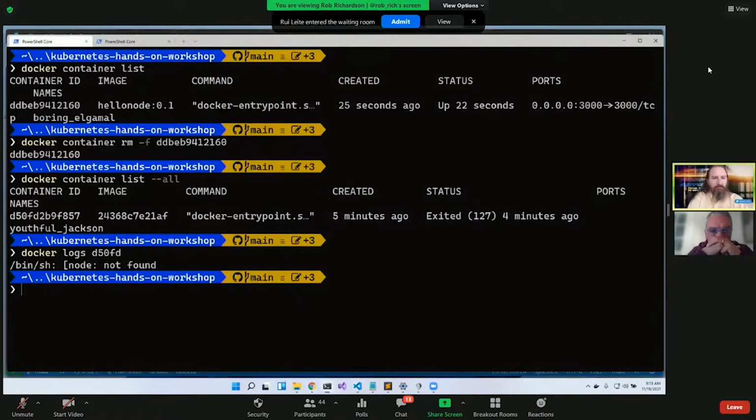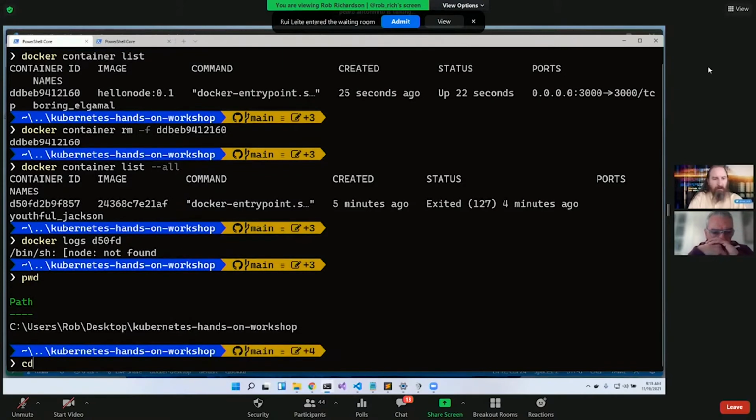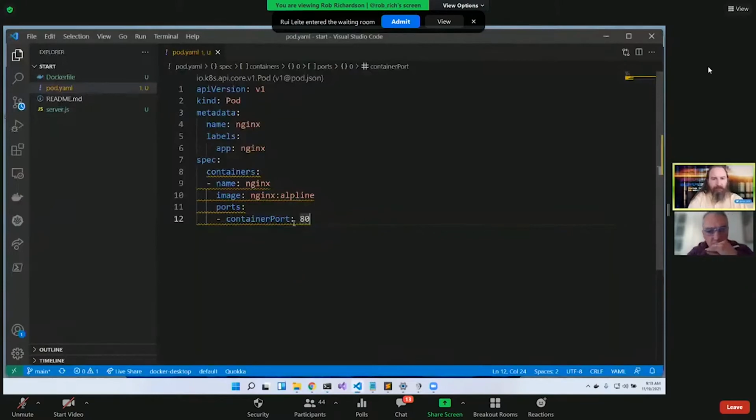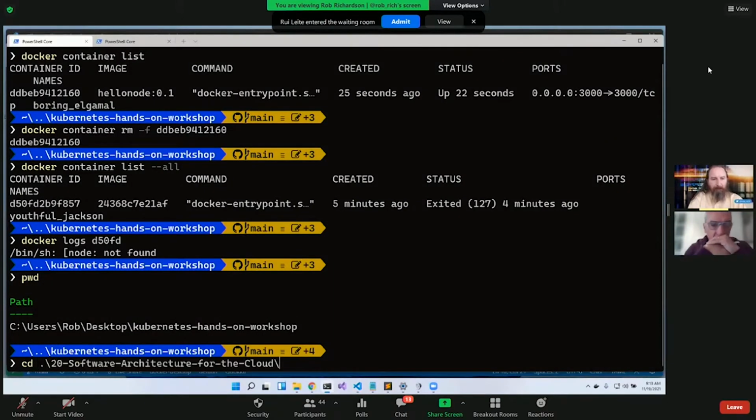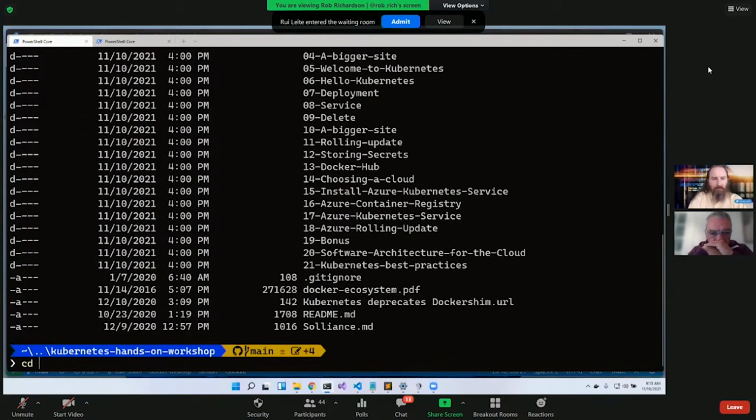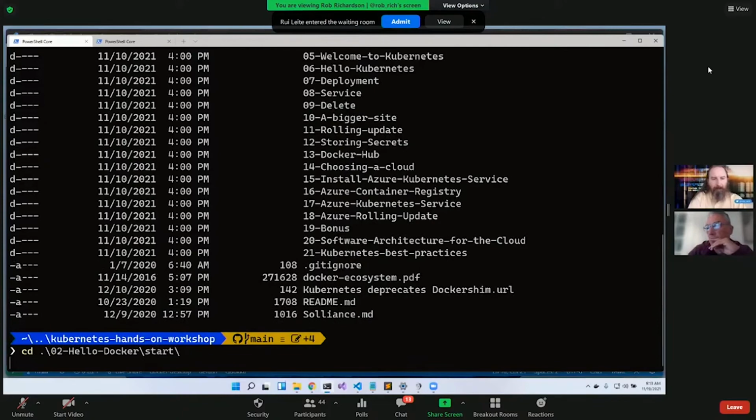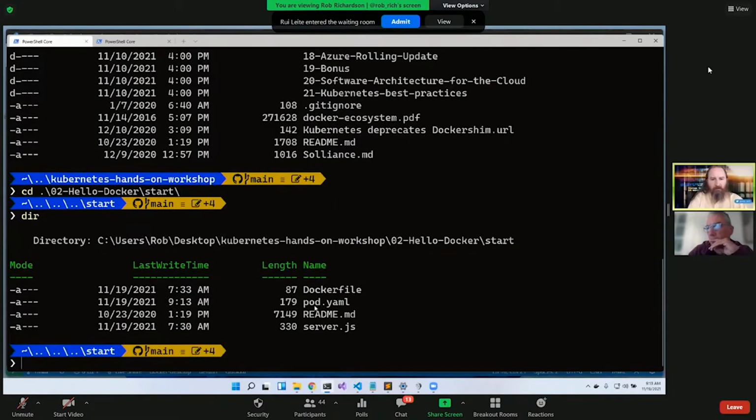And I forget what folder I'm in. Let me make sure I'm in the right folder. I think there's a typo in Alpine. There's a typo in where? In Alpine. Yes, thank you. I would have spent a very long time trying to find that. Okay, so here's our pod YAML file.